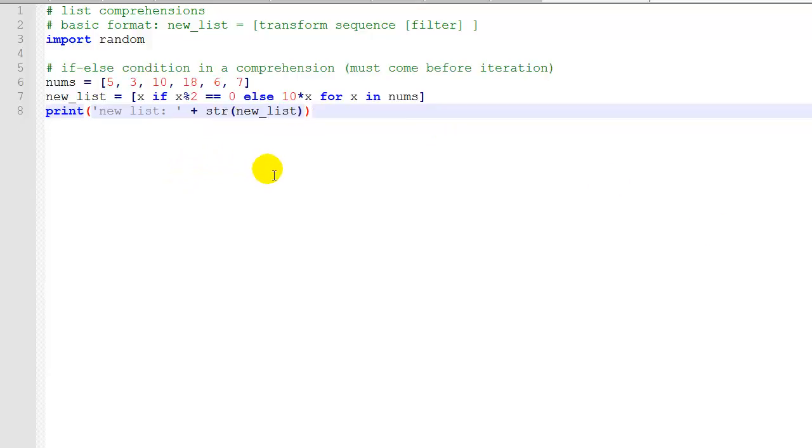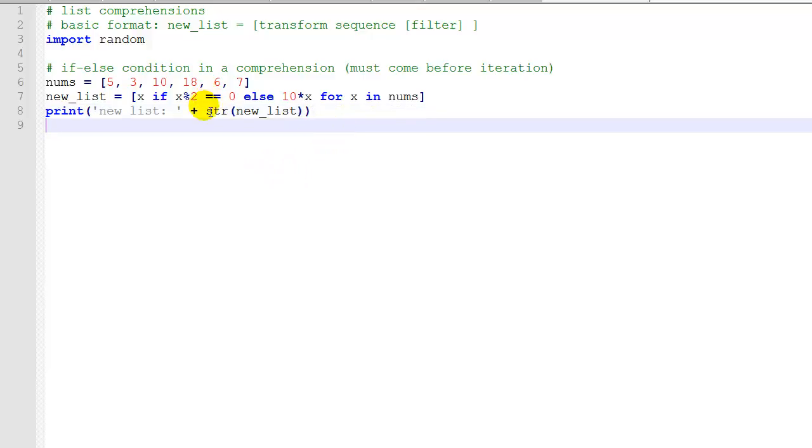Now what if you want to add an else condition to a comprehension? Well, you can do that, except that the only catch is it has to come before the iteration. So here we have a list of numbers 5, 3, 10, 18, 6, and 7. And we want to multiply the odd numbers by 10.